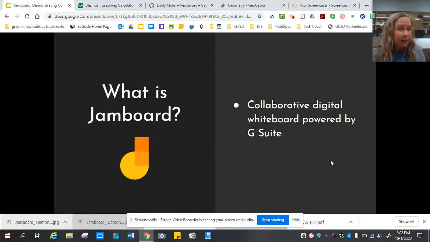It is part of the Google Apps for Education suite. You will find it as one of the apps in your waffle, or your 9 grid, as I like to call it. It's just like a Google Doc or Sheet or Slides: you can share it with your students, they can collaborate in real time, and you can also assign a Jamboard in Classroom, which is really exciting.